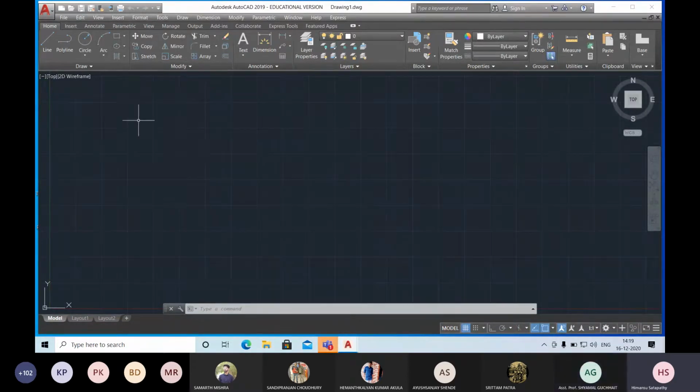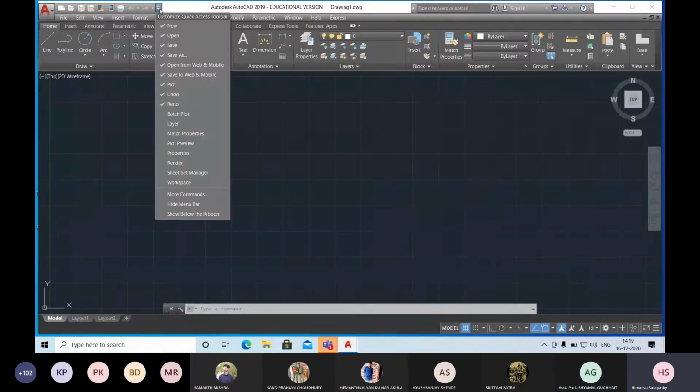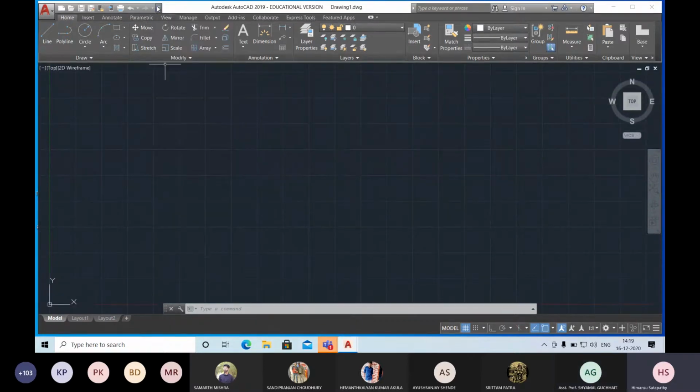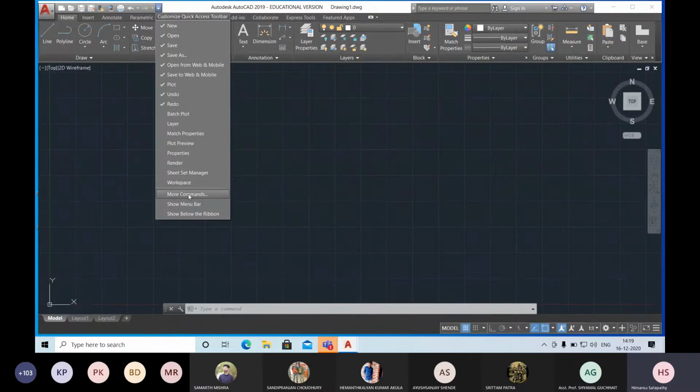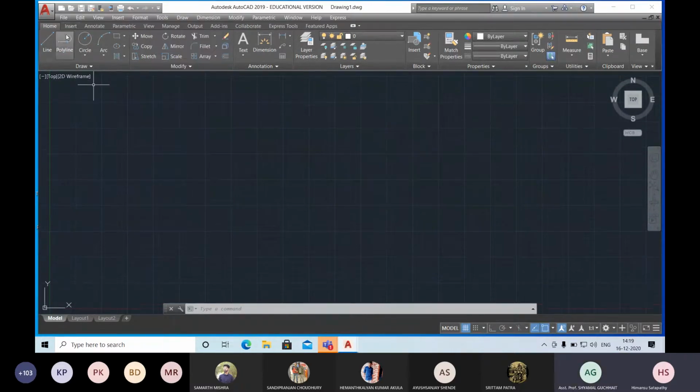This is your screen, and this is called your address bar. This is called your shortcut menu bar. This is your menu bar. If you can't find your menu bar, please pay attention. Click here on the arrow mark, the Customize Quick Access Toolbar option, and from the second bottom you can find Show Menu Bar or Hide Menu Bar. If your menu bar is showing, it is written here Hide Menu Bar. If it is not there, when I click here, it shows Show Menu Bar. When you click here, you can find the menu bar.